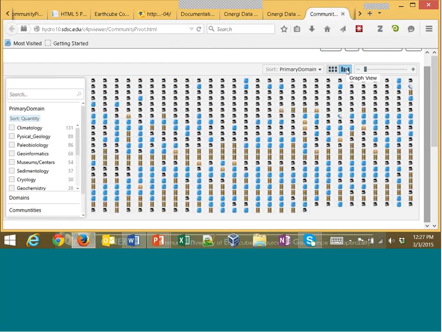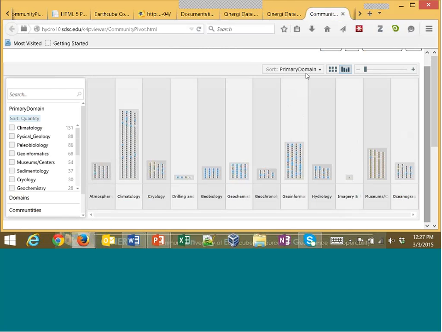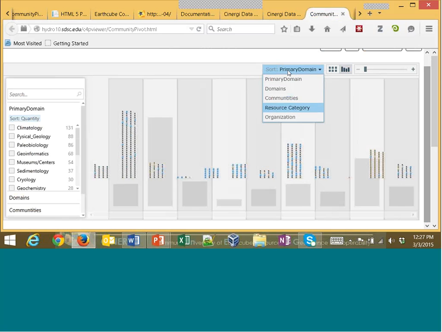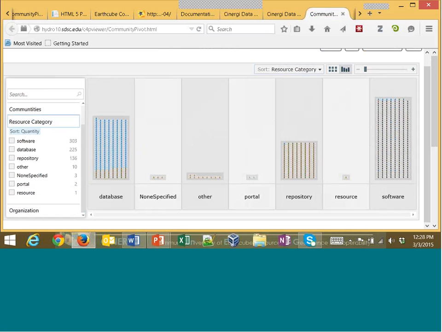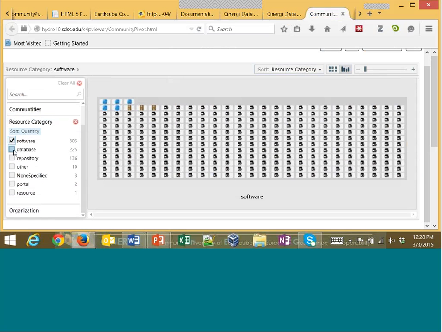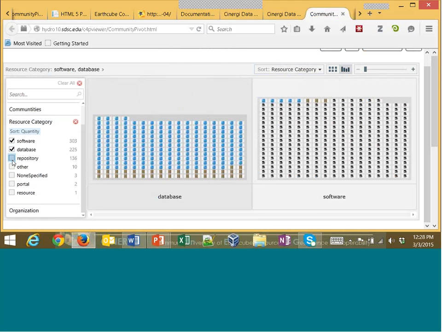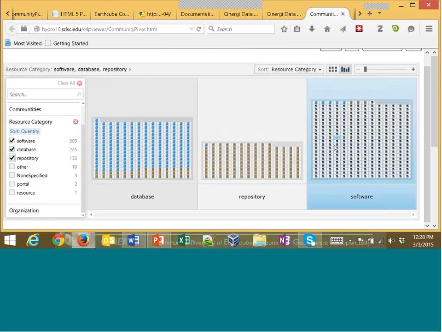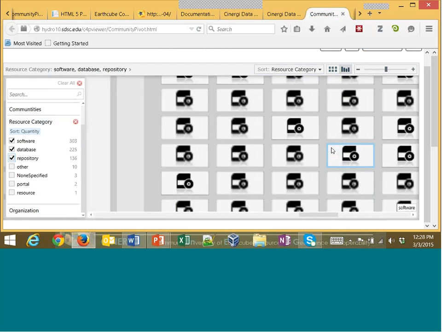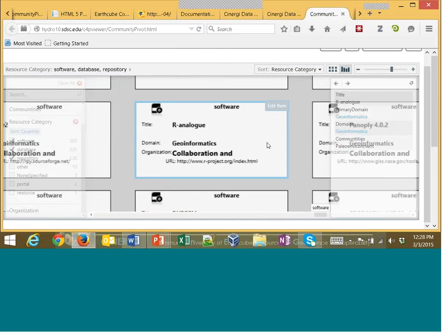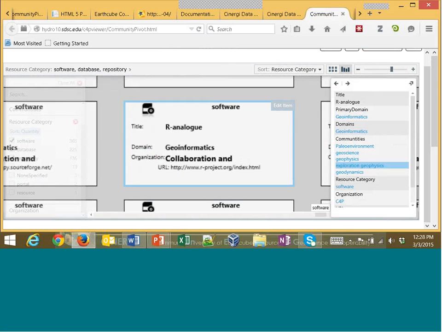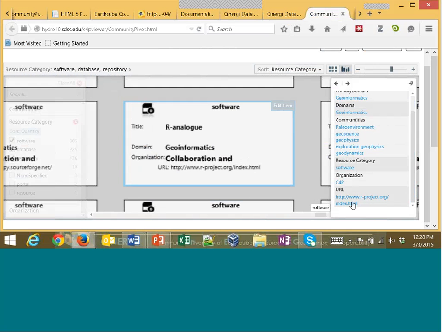You can try to organize it by domains or by types of resource. Let's say we are looking at software and databases and repositories. Does the screen refresh okay on your side? Okay. Yeah, so you can zoom into these resources and see what they actually have. And for each of the resources, there will be some additional information plus a URL that you can navigate to.